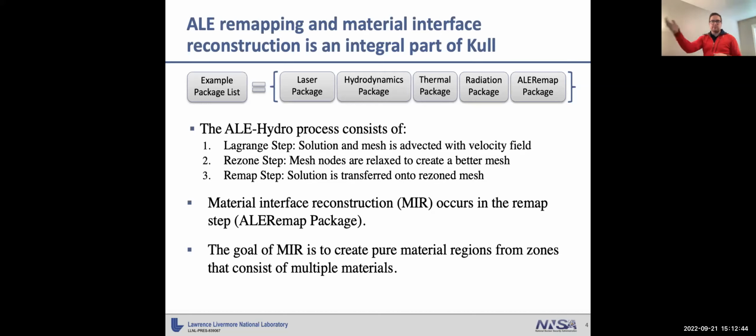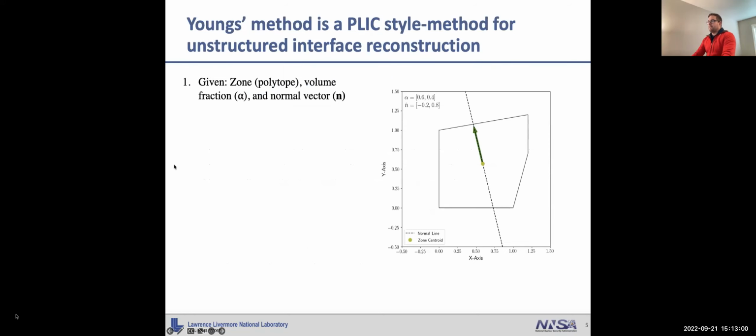20% of this thing, 80% of another, the rest of the other code packages need to be able to work on pure material regions. And so material interface reconstruction, or MIR, will break those cells into pure material regions. I implemented what is called Young's method. I'll talk about some of the other methods that are already in Kull in a second. But Young's method is a PLIC style method for unstructured interface reconstruction.